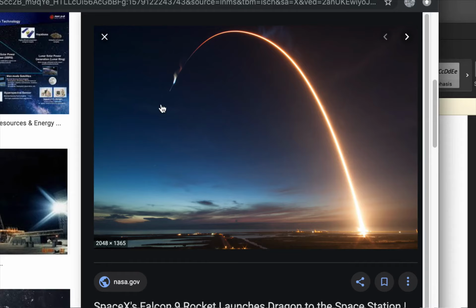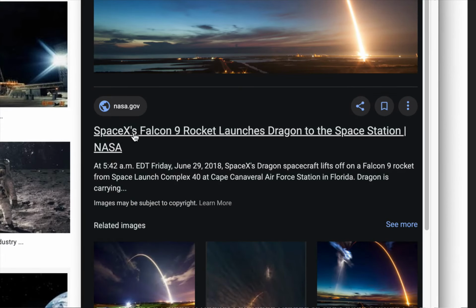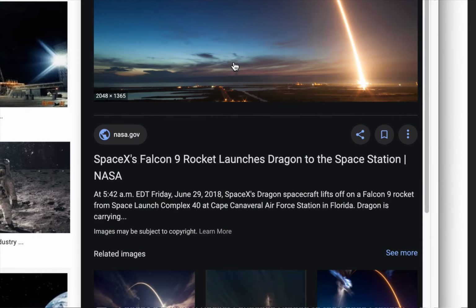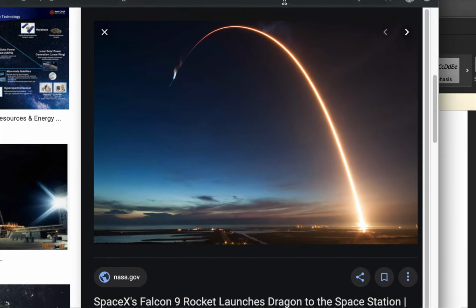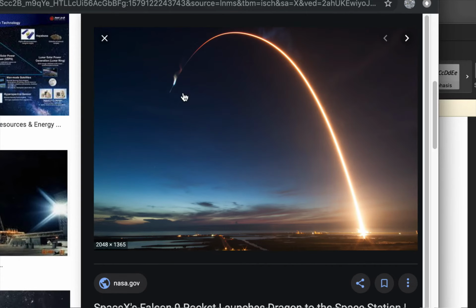But this is SpaceX, and this is actually a company trying to promote themselves. So they want good images. They're trying to sell their rockets. They're trying to sell people on launching things into space. So there's opportunity here as well.